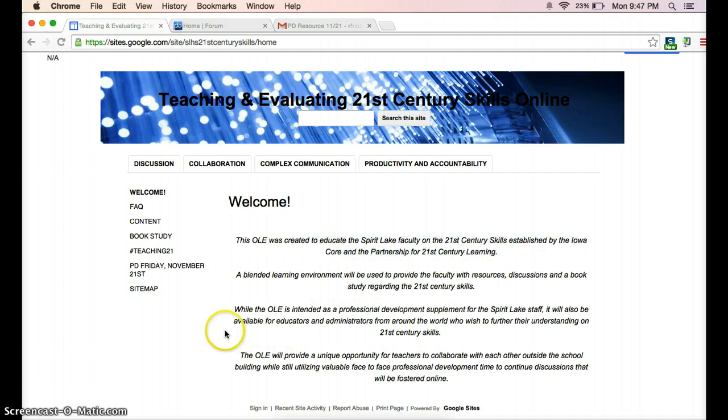21st century skills. While the online learning environment is intended as a professional development supplement for the Spirit Lake staff, it will also be available for educators and administrators from around the world who wish to further their understanding on 21st century skills. The OLE will provide a unique opportunity for teachers to collaborate with each other outside the school building while still utilizing valuable face-to-face professional development time to continue discussions that will be fostered online. And so that is the mission statement and the purpose of the community.